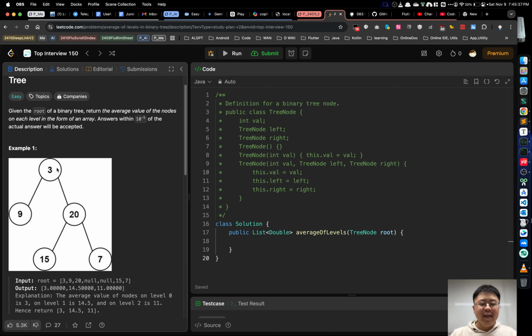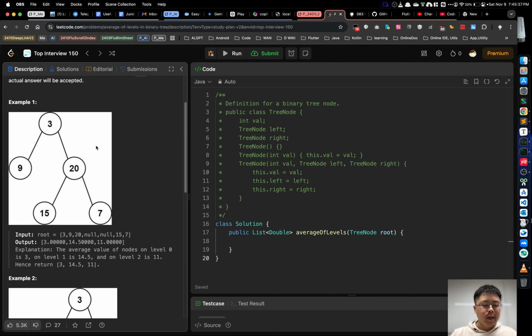Let's see example 1 here to understand this problem easily. We got an input binary tree here, and the average value of nodes on level 0 is 3, on level 1 is 14.5, and on level 2 is 11. So we'll return these values.